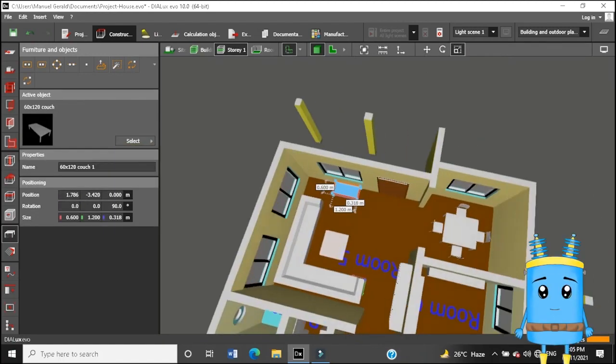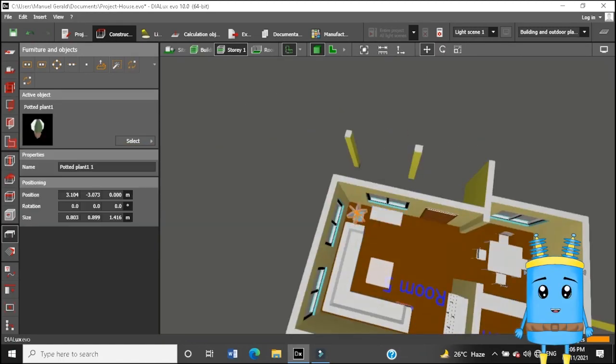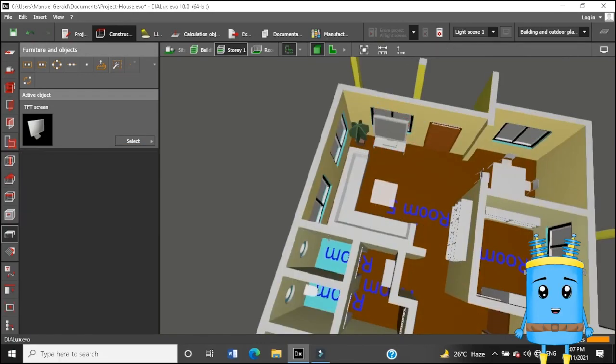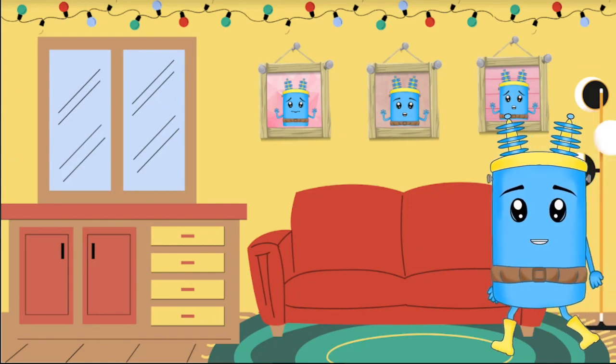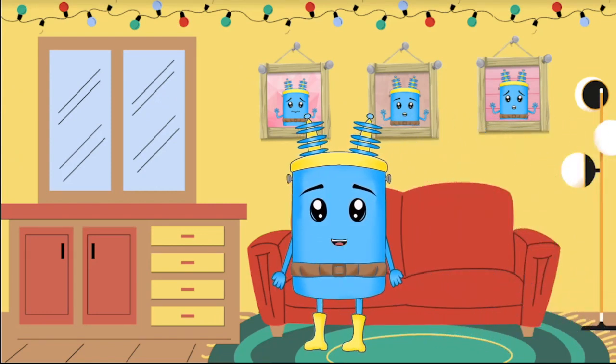Wow, wow, wow! Our house is looking nice and cozy. I'm so happy with what it looks like. And now that we're done with the floor plan, let us now proceed with the lighting tutorial. Hey Laika, it's your turn now. Enlighten us with your skills.